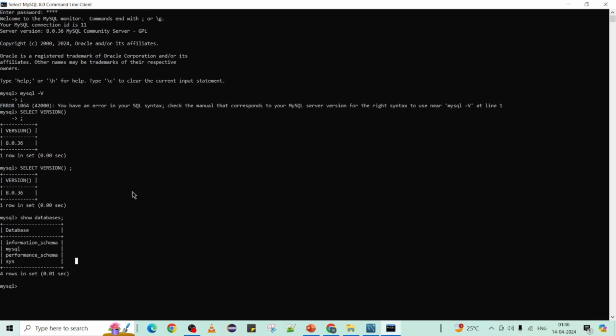So for that one, first we have to connect to the database which one you are interested. For that we have to use the command use and the database you want to connect to. So I want to connect to MySQL, so use mysql and the database got changed. Now basically we are connected to the MySQL database.